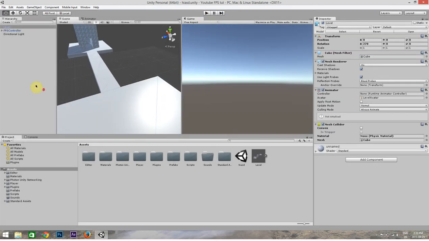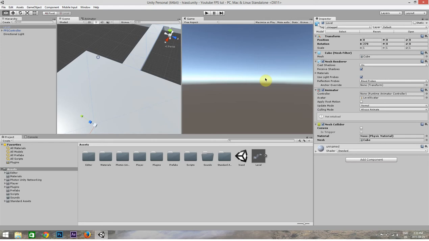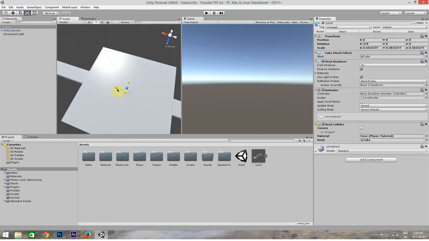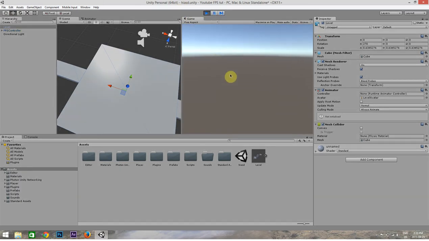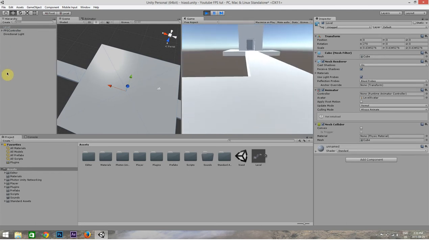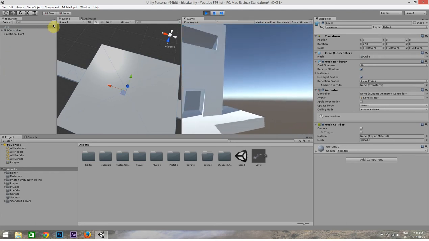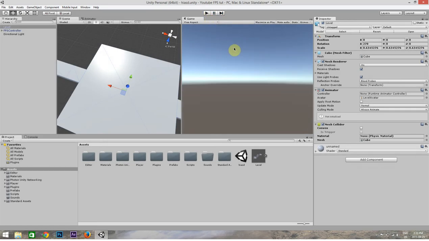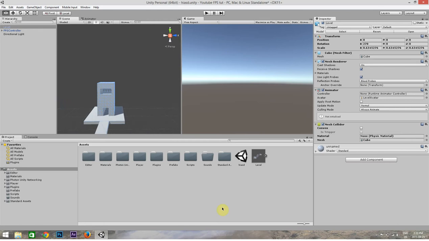Although, you know what? One thing's bothering me. I feel like this should be just a bit smaller. There. Now let's try it. Yeah, that's much better. That's 100 times better.